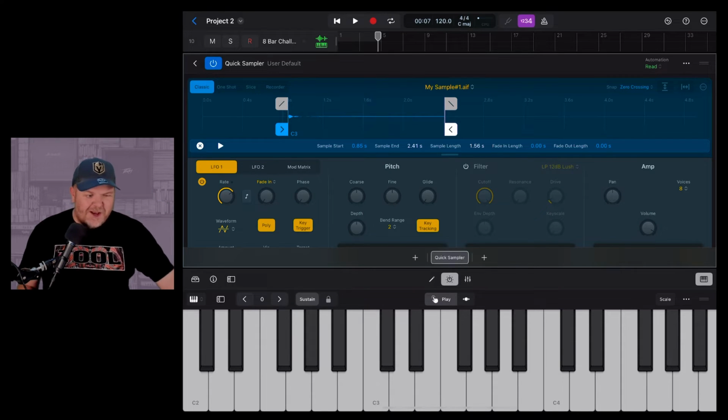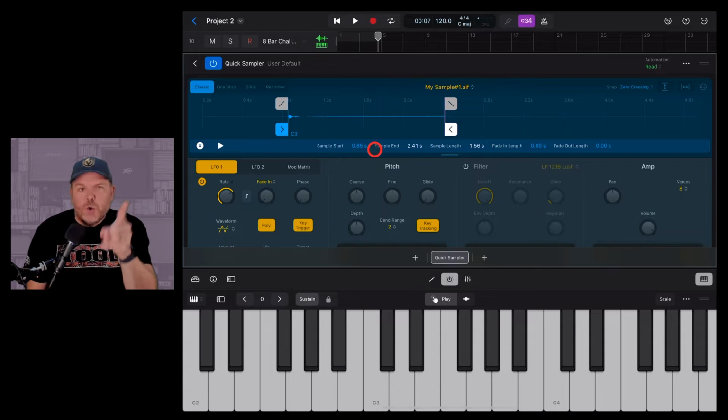A lot of fun to be had here with the quick sampler now that you can actually record in your own instruments. And to record it in, we just hit the record button, play it like any other instrument, and you are good to go.